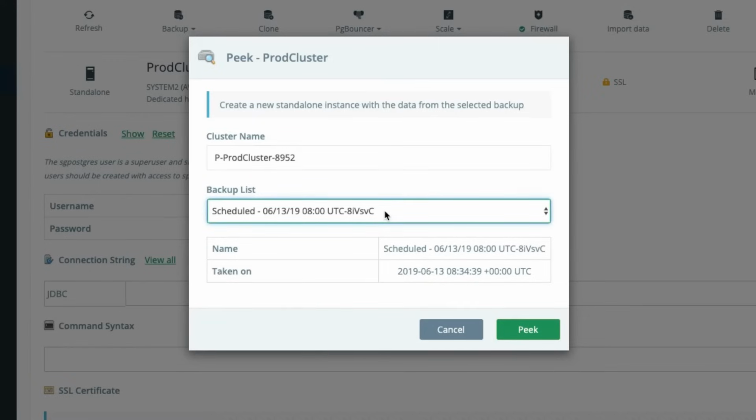With Peek at Backup, you can select the backup that you would like to recover, enter a name, and click Peek. This creates a new standalone Postgres node with this particular backup, which, like any other normal Postgres node, is unrelated to your production instance. So once it's up and running, you can access it, download the data you want, and then throw it away.